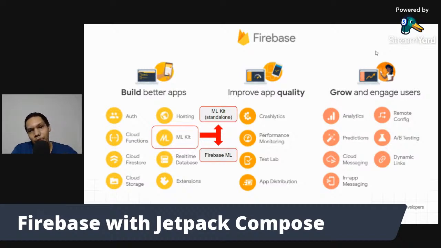Same way, for Grow, we have Analytics, Predictions, Cloud Messaging, In-App Messaging, Dynamic Links, Remote Config, and we'll see a few other services now.